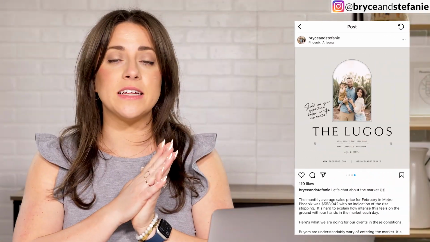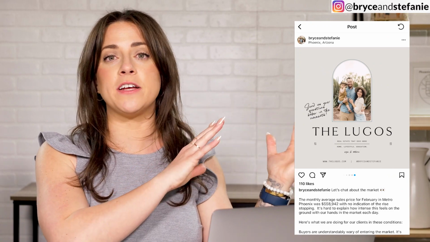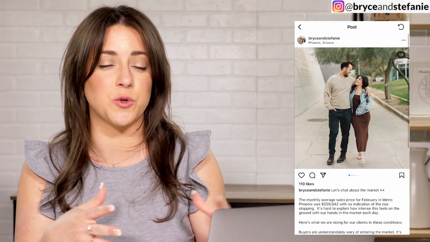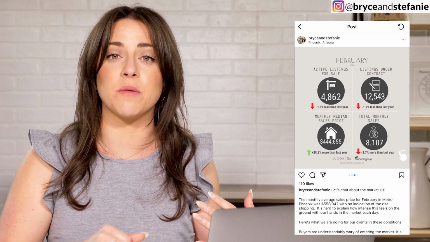A carousel post is literally just a collection of images on one post. So you select multiple images and you post it as one. Now in this instance, I went ahead and made the first image just a beautiful, authentic photo of me and my husband. That's one of our brand photos. We also included that in our quarterly magazine to our database. But then as you swipe, you start to see the market data that I've compiled here.